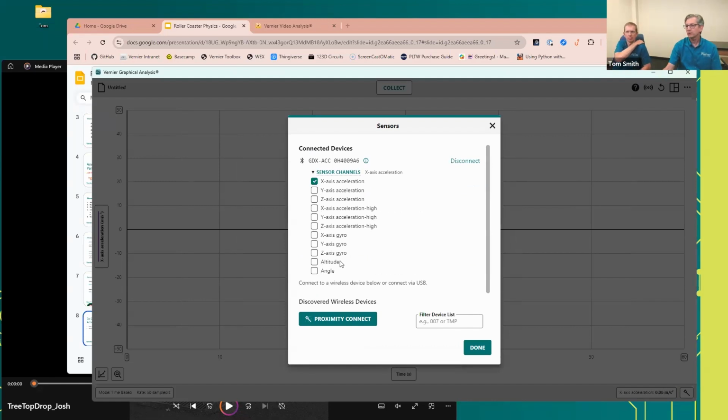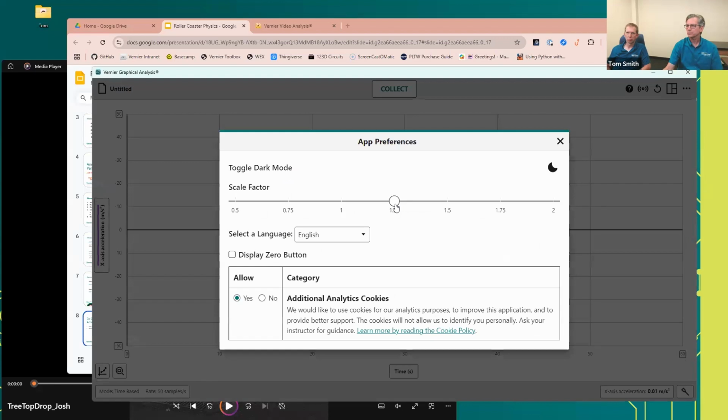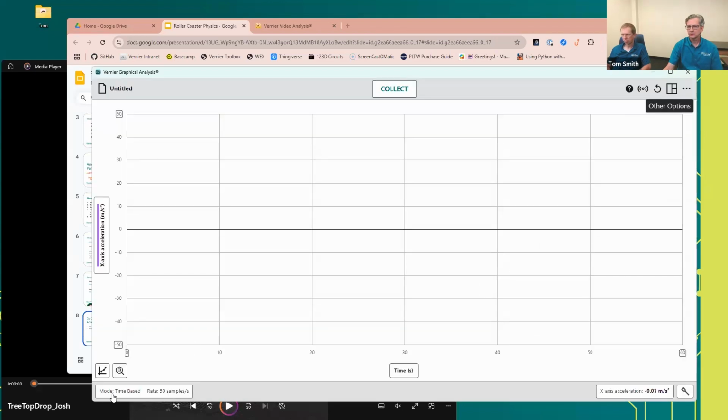I'll note that you can access all the channels here. For the park, we use the altitude quite a bit. We use the gyro, we use the accelerometer. I'm just gonna show this with the X-axis acceleration just to demonstrate remote logging and how you access that. So I'll click done there, and maybe I'll boost up my view here a little bit so you can see that.